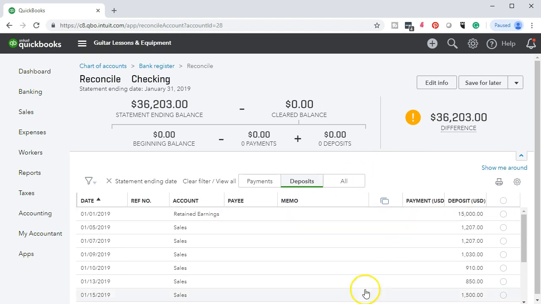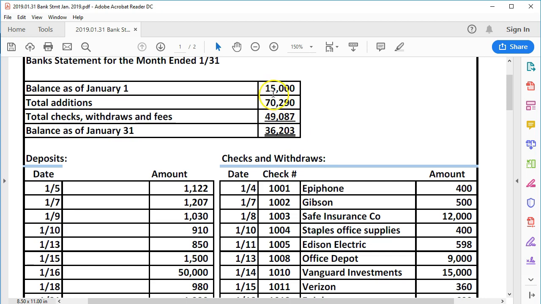Now, the first thing we need to do is check off this beginning balance. Remember that that's only going to happen on the first bank statement. This is where we're trying to fix the fact that we didn't have a beginning balance there because this is the first bank reconciliation. We didn't put it into opening balance. We put it into the register. So this is how you kind of fix that.